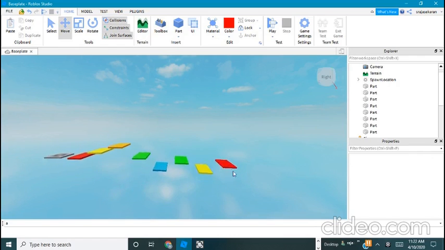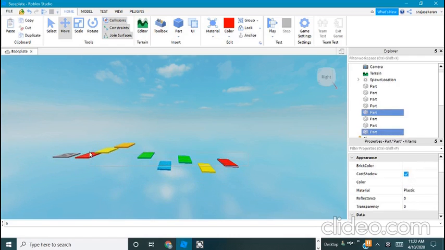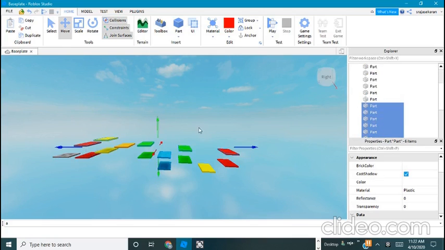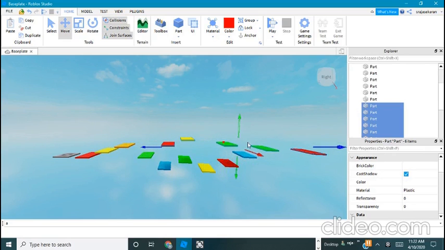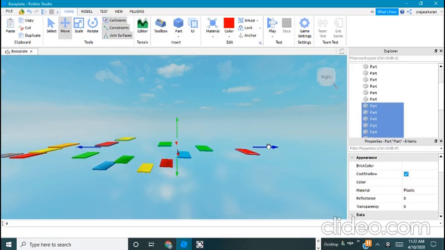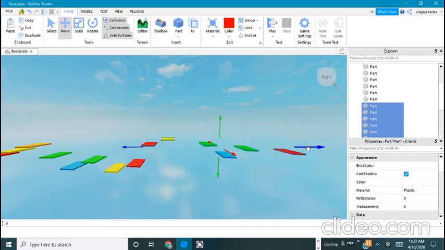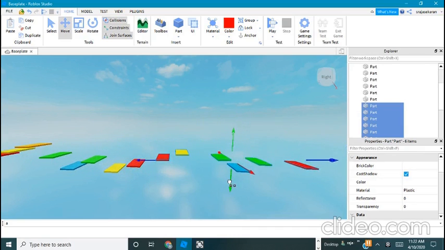If you want to make it longer, all you have to do is select this entire section and make sure you cover all of the blocks. Copy it, then paste it, then move that new section. Oh wait, unanchor the new section first. Then move it down to that side. Then move it down a bit.